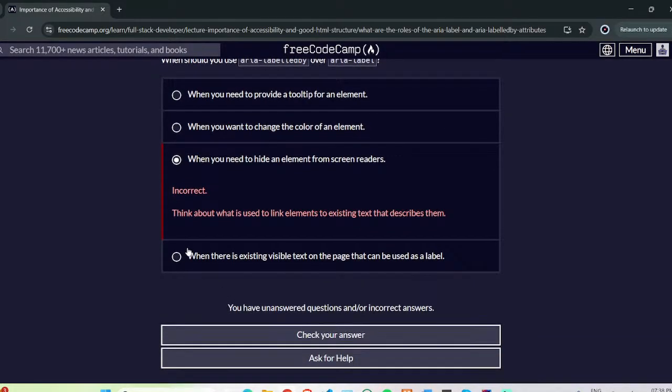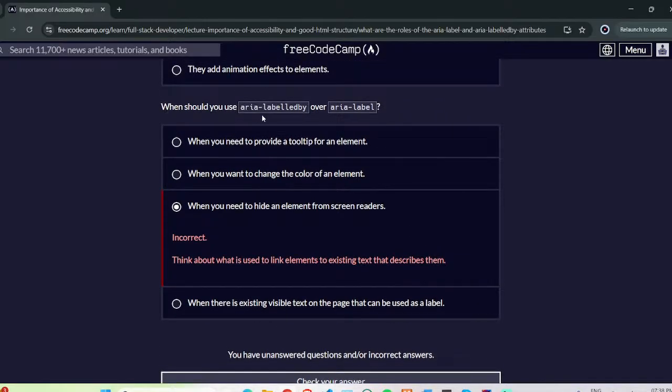No, when there is an existing visible text on the page and can be, no, wait a minute. When should you use ARIA labeled by over ARIA label? We are ignoring ARIA label. When you need to provide a tooltip for an element, when you want to change the color of, when there is existing visible text on the page that can be used as a label. This is the correct answer.